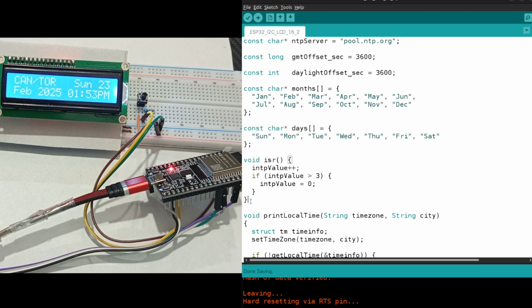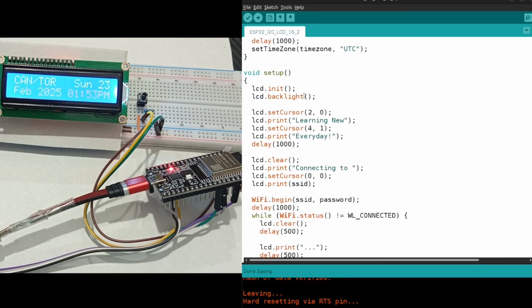Now define the ISR function. This function will be called when the interrupt pin is triggered. Inside the setup function, we will initialize the LCD and turn on the display. We will display basic text on the first and second row of the LCD with a delay.